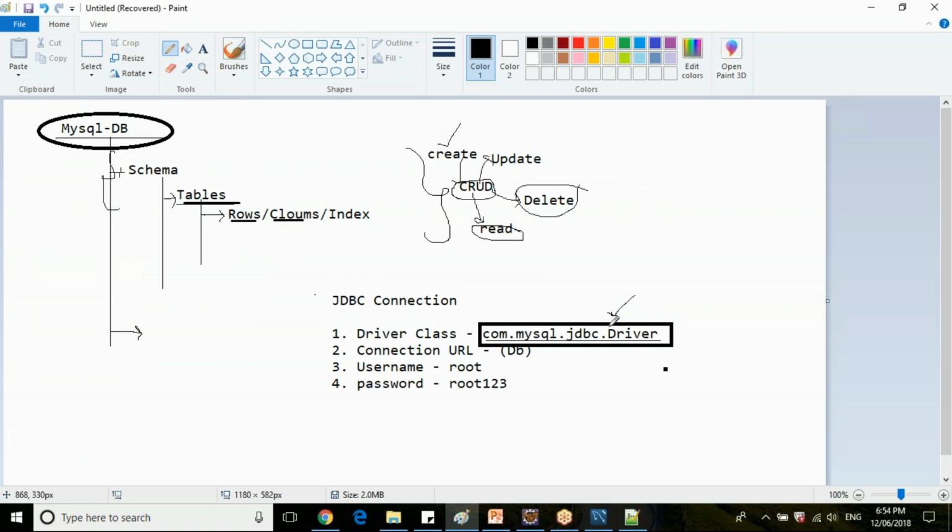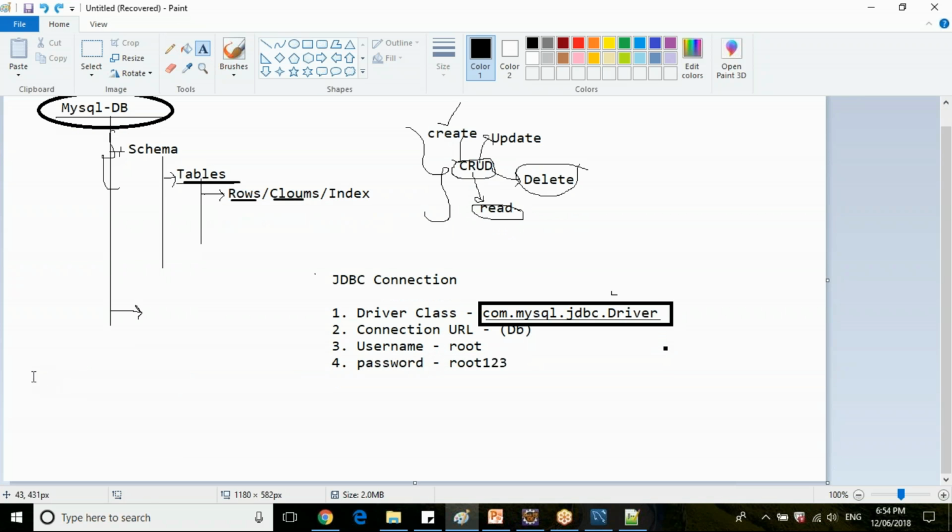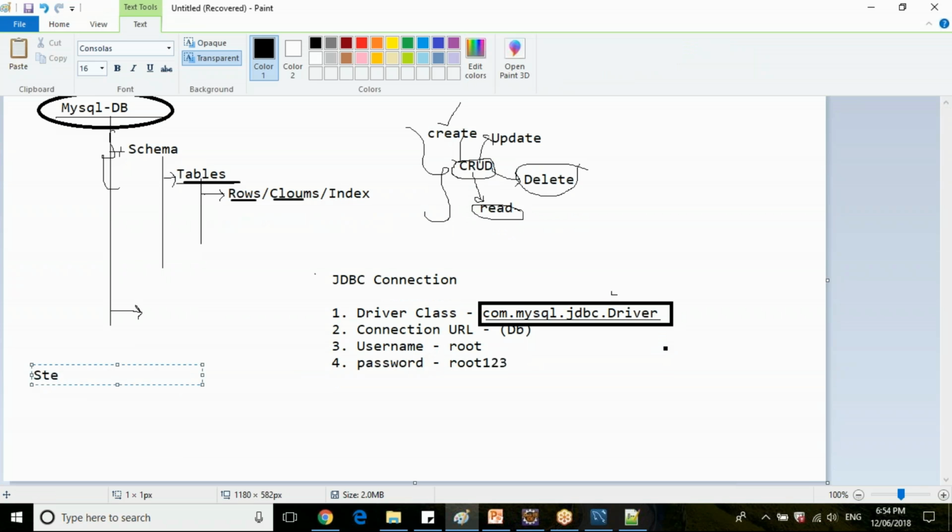Now what exactly will this driver class contain? This driver class will contain some classes like, let me write here: Statement class, Statement, PreparedStatement, ResultSet.